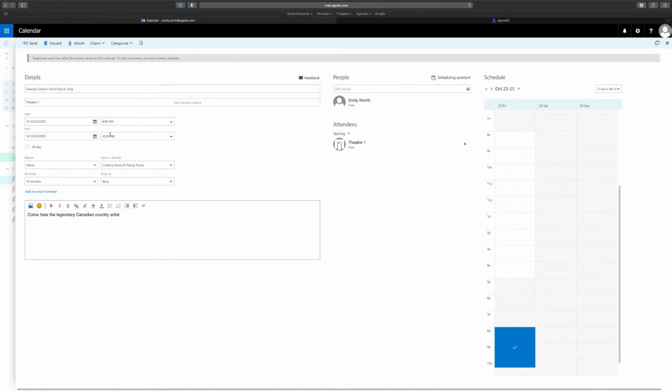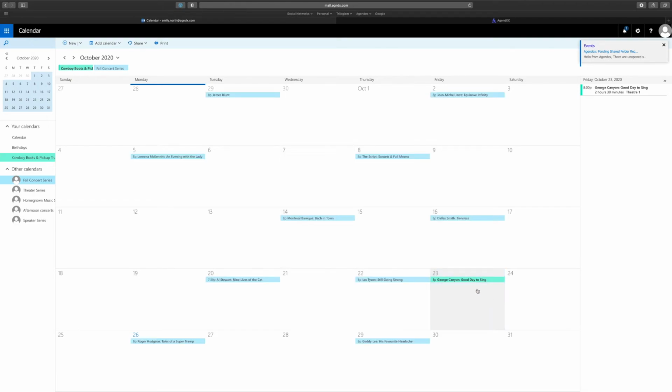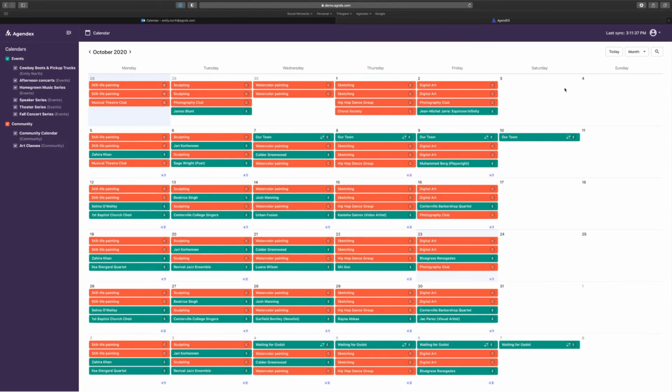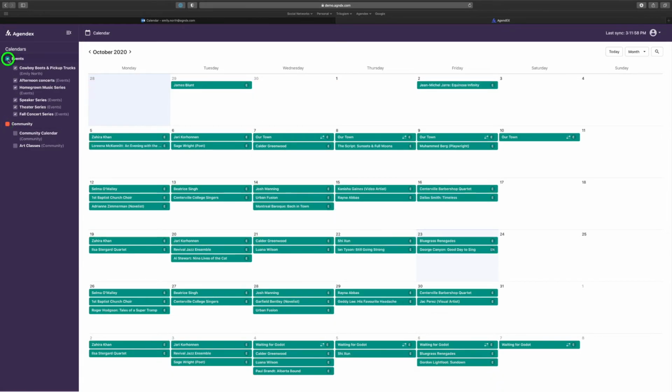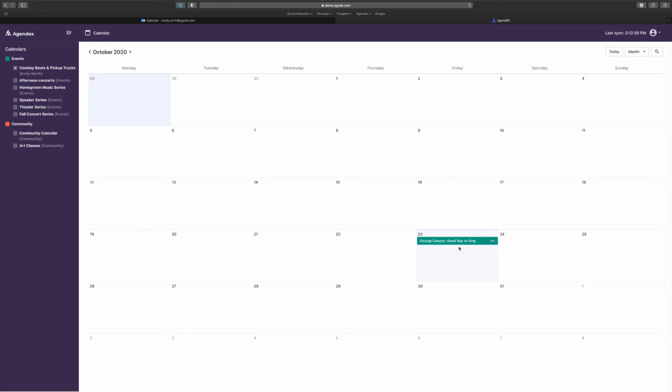So all the details have been added, and there's no repeat on this one. This is the right calendar, and we are going to send this into the calendar. Now, let's switch back to our public-facing Agendex Share calendar, and we can see that Emily's new calendar, Cowboy Boots and Pickup Trucks, has been added. You'll note that what's different here is we can see that it was shared by Emily North as opposed to the events mailbox that we were playing with earlier. So let's filter down to just this calendar, and we can see the event that Emily just added.